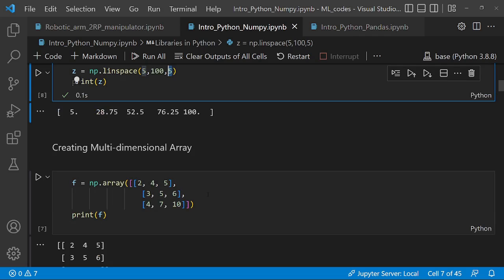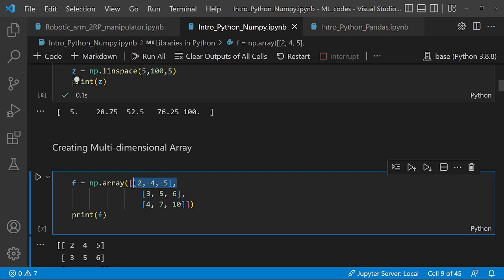Now you can also create a multi-dimensional array. We already looked at a single dimensional array. In this case, I want to create an array that is a 3 by 3 array, 3 rows in this case, and 3 columns: 2, 3, 4 is 1 column, 4, 5, 7 is another column, 5, 6, 10 is the third column. So that's a 3 by 3 array.